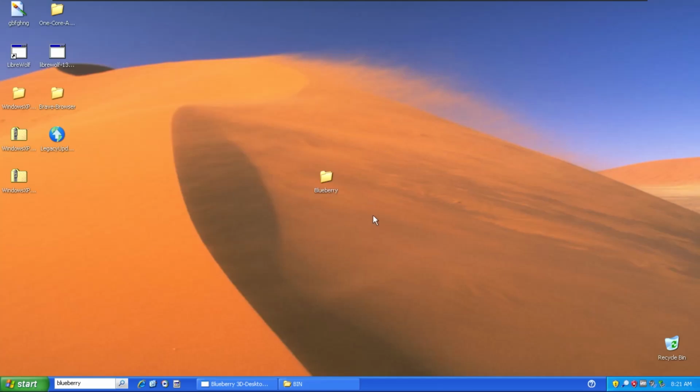As you can see, we are currently in Windows XP because we're going to look at a 3D desktop from 2003. So let's just get started.